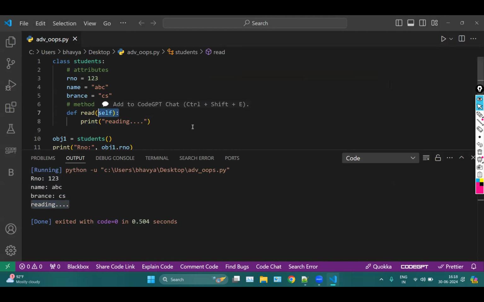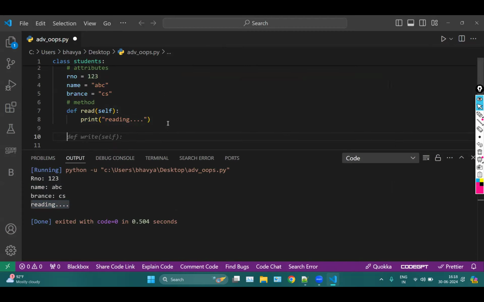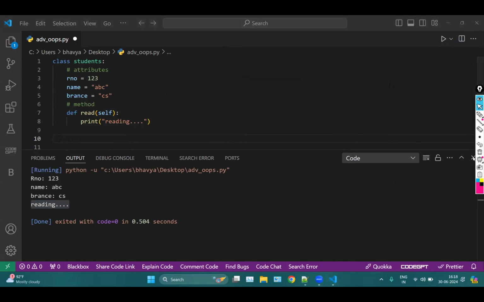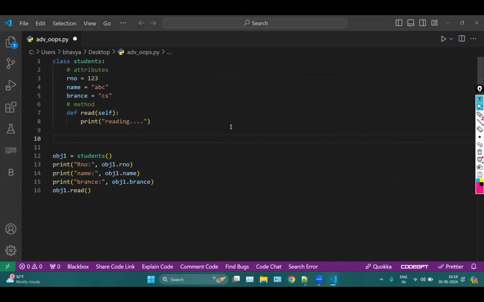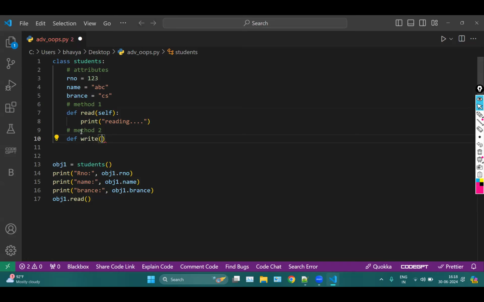The student is reading. Same as we can create another method. We can create as many methods as we want, and we can create as many attributes as we want. That is what we can do in the class. Let's say I create another method. This is method number 1. Now let's see we have another method, method second. In this we can say def, let's say write, which will take self as a parameter.